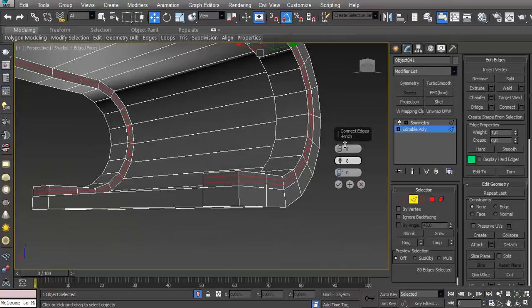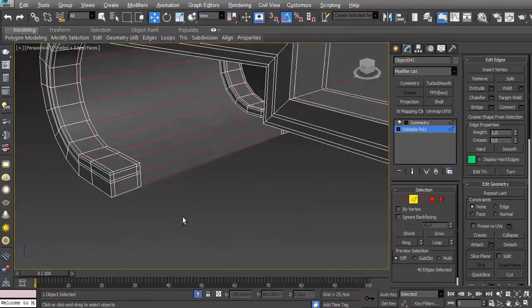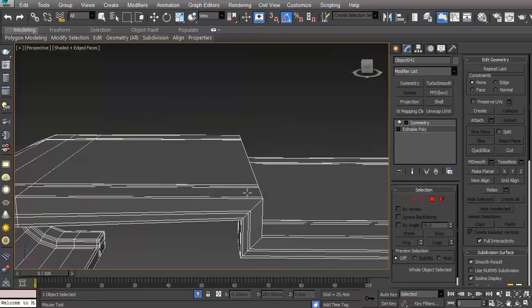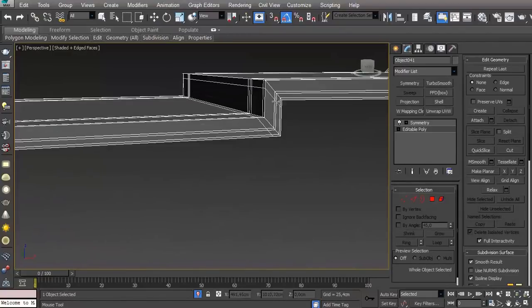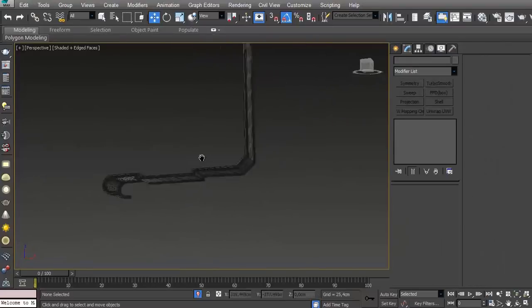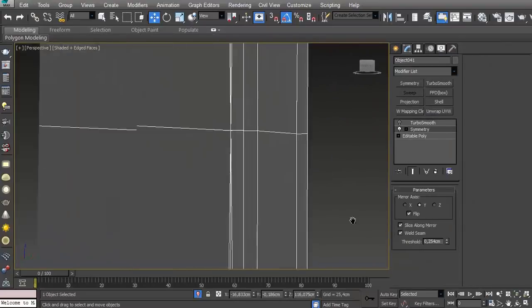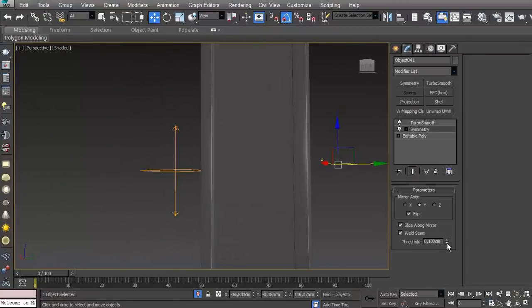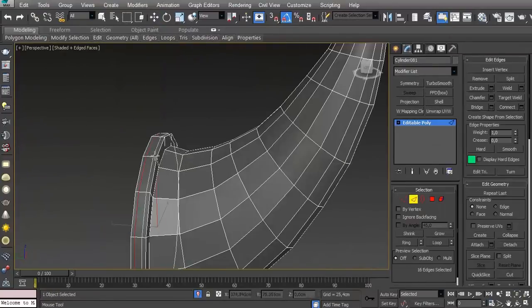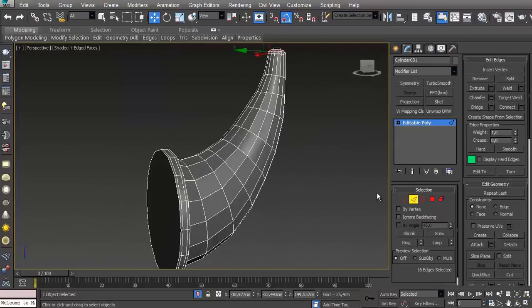And of course you need to apply the turbo smooth modifier, which is going to support all the areas that you need to support, in all the corners and all the edges. And sometimes you need to do a double check to make sure that everything is working properly.